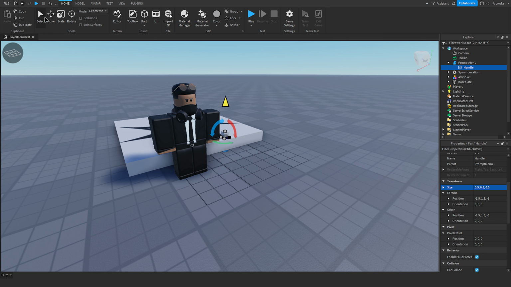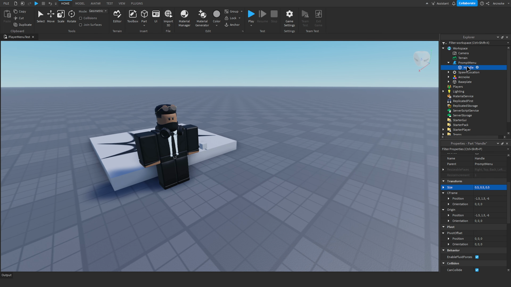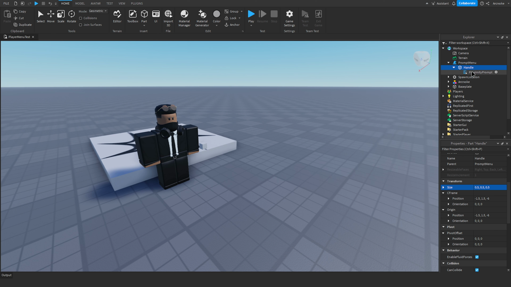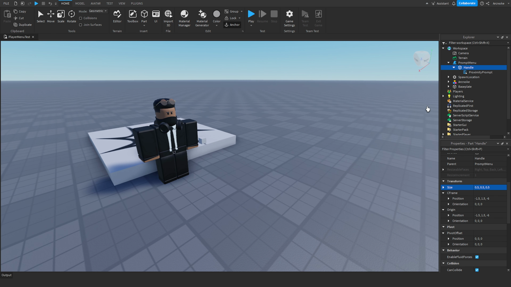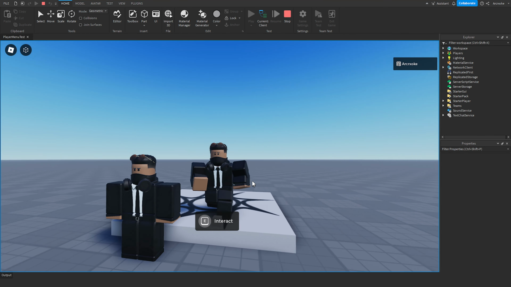So next thing we're going to do is, once we name this handle, this is where we're going to add everything else inside of this handle. So we're going to add our proximity prompt now. Okay, we have our first proximity prompt, and we should be good here. I'm going to anchor this so it stays where it is for now, just so we can test this out and make sure we can see our proximity prompt. We can see our proximity prompt right there. You see it works fine.